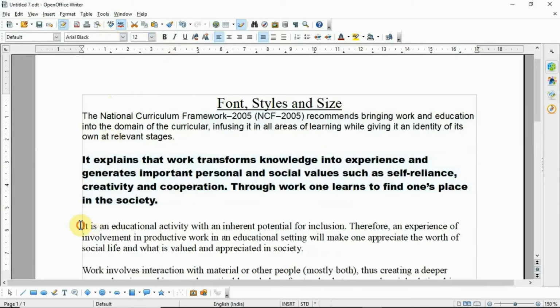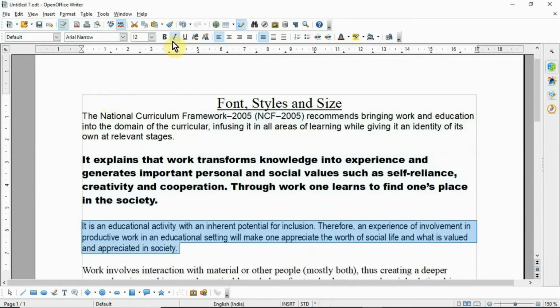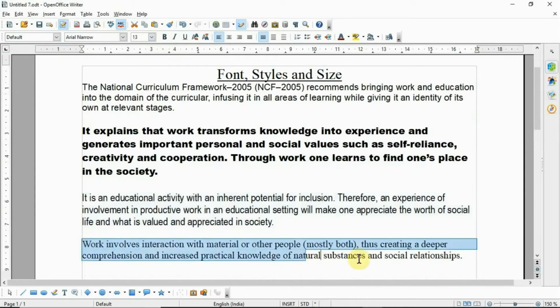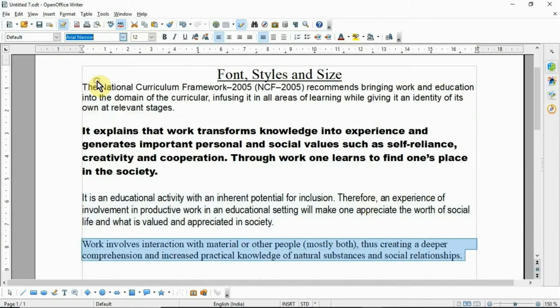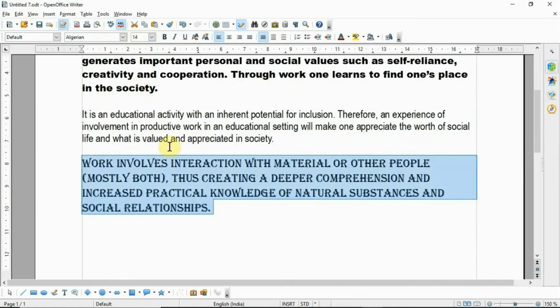and then select the third paragraph and select in the font face list Arial Narrow and size 13. And the last paragraph, I select and then click the font face list and select any one font face, Algerian, and font size is 14.